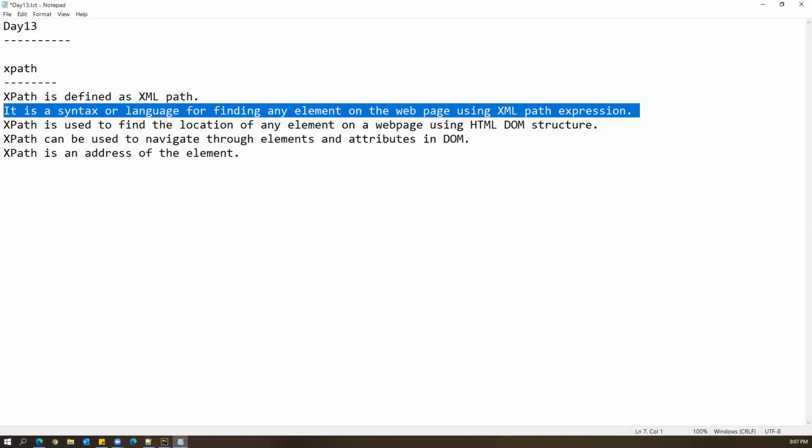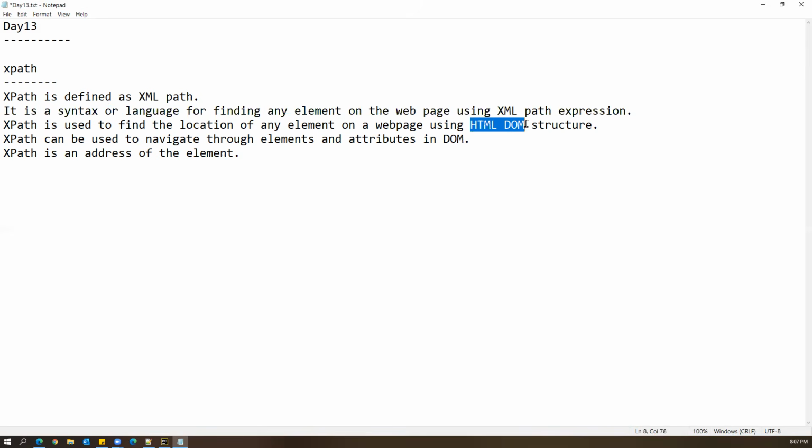XPath is used to find the location of any element on the web page using the HTML DOM structure. Here we need to understand a few important things. What is DOM? DOM stands for Document Object Model. XPath always works based on the DOM structure, not directly on the HTML.